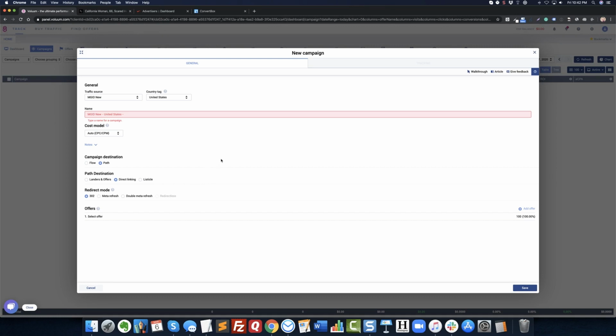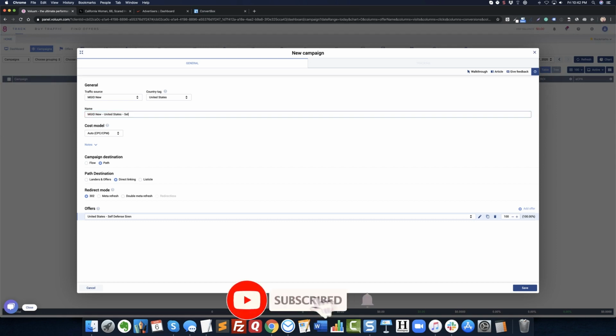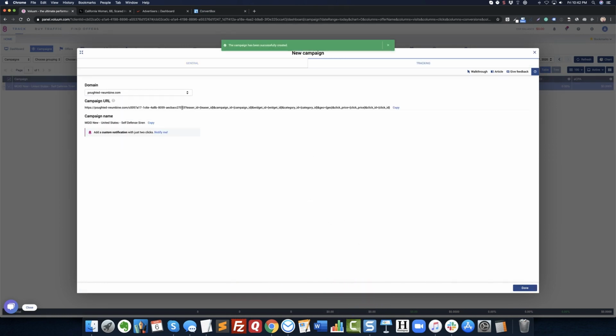Again, you don't really need to understand how all of this works quite yet, but if you're ready to get this set up, this is the process you need to go with. So pick that as your offer, and I'm going to hit save. Oh, I need to actually create the name of the campaign. Self-defense siren. Save. And this is going to be the URL we're going to put into Mgid. I'm going to leave this open for right now.